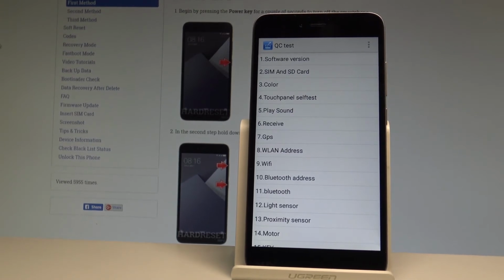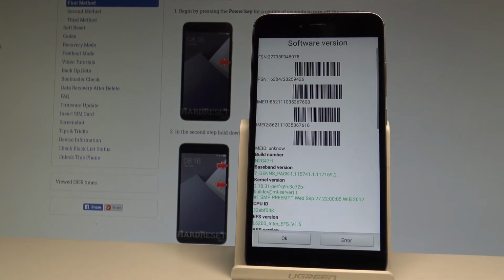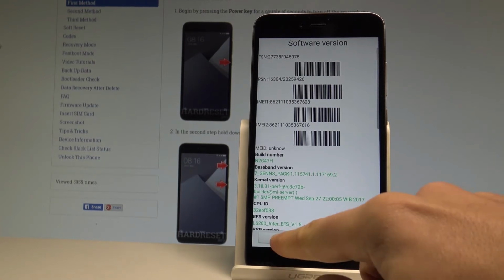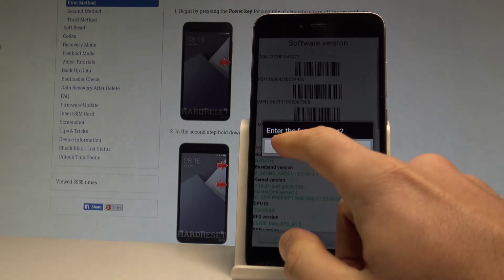Here you can navigate by tapping appropriate options. As you can see here, you can test the hardware features on your device, so you can make sure that your Xiaomi is original and you can make sure that your Xiaomi is performing just well. So let's choose the software version at first. Here you can read such stuff as your email, build number, kernel version, and if everything is alright, let's choose OK. Let's enter the function test.